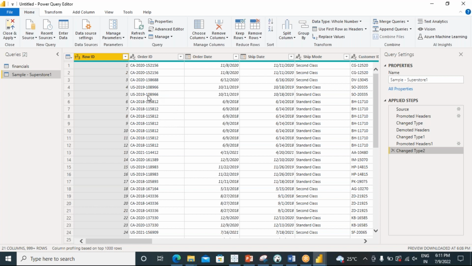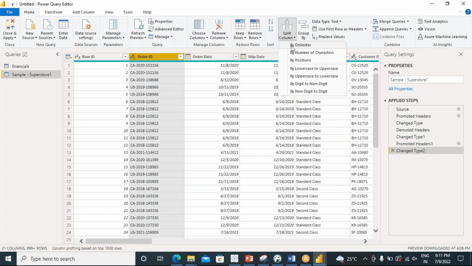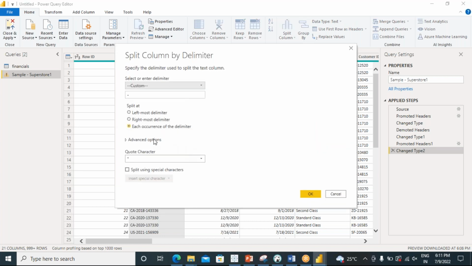Now I want to split all the fields. Earlier what we saw was only the left one. I want to split all. Then go for split column. You need to select that particular field which you want to split, and go for split column by delimiter. There you can set the delimiter, and I don't select left or right. I go for each occurrence of the delimiter. Click OK.